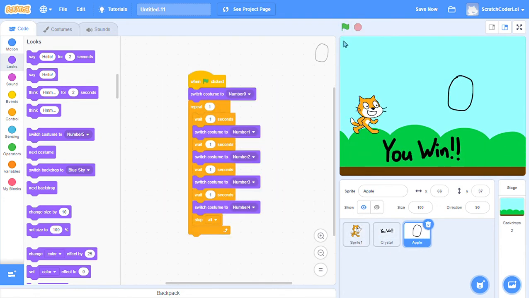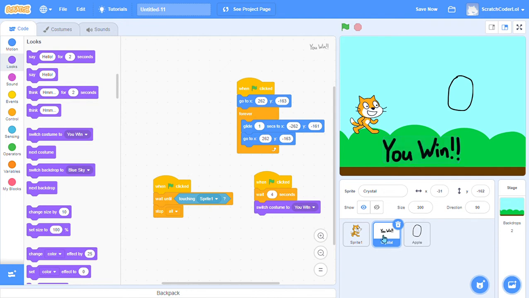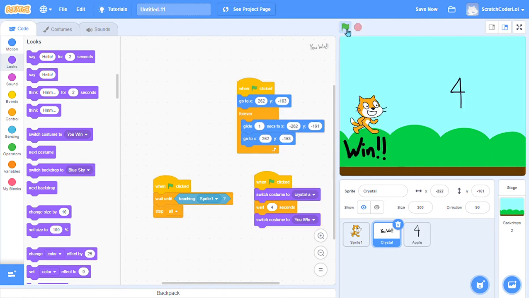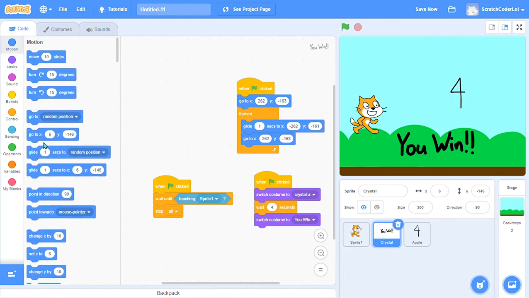Sorry about that. So, that one bug, we're always going to start out with switch to costume crystal A. So we always start off with the blue crystal. So, 1, 2, 3, 4, and yeah. Oh, I forgot something else as usual. We're gonna drag the you win to right here.